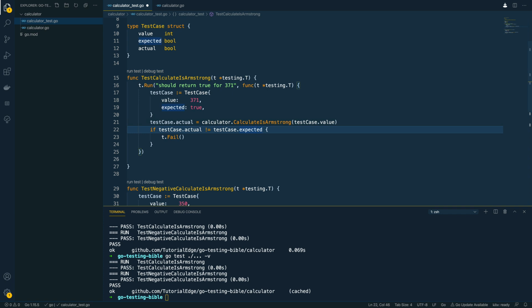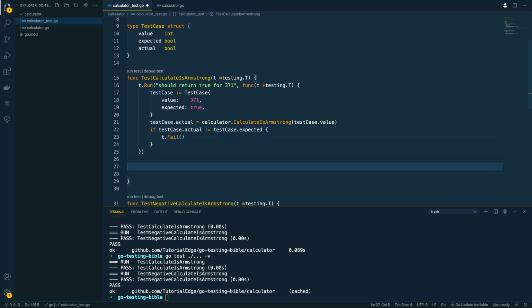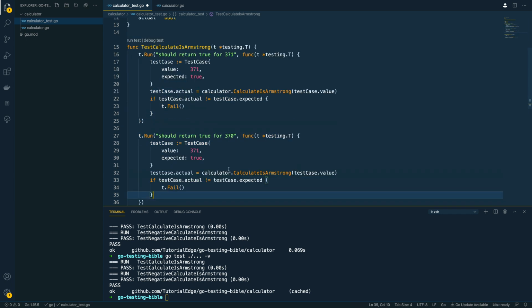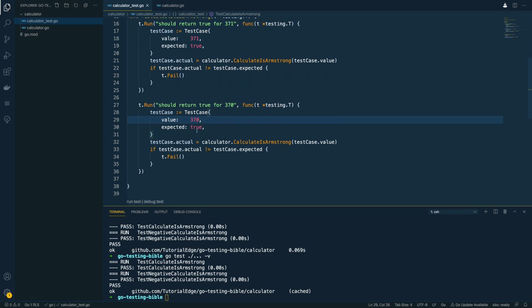Just underneath this, we're going to define another subtest, and this is going to be t.Run "should return true for 370", which is another Armstrong number. We're going to pass in func(t *testing.T), and we're just going to copy and paste what we've got up here, and simply update this to 370.